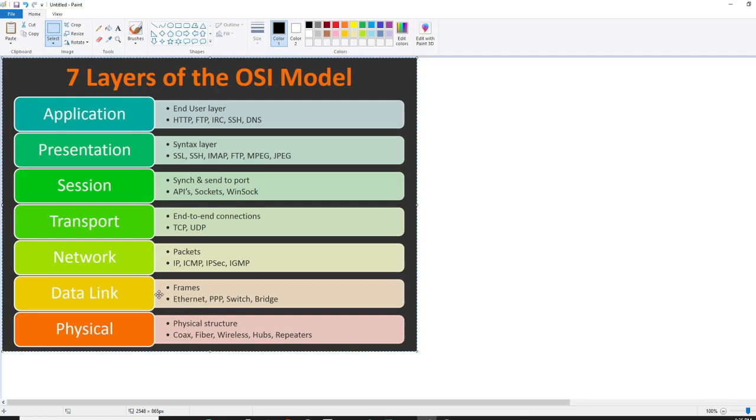Then we have what's called the data link layer. At the data link layer, this is where we define what are called frames, or how the packets are going to be created and placed onto those wires or those wireless networks we were just mentioning, and the method by which they're going to be structured together.